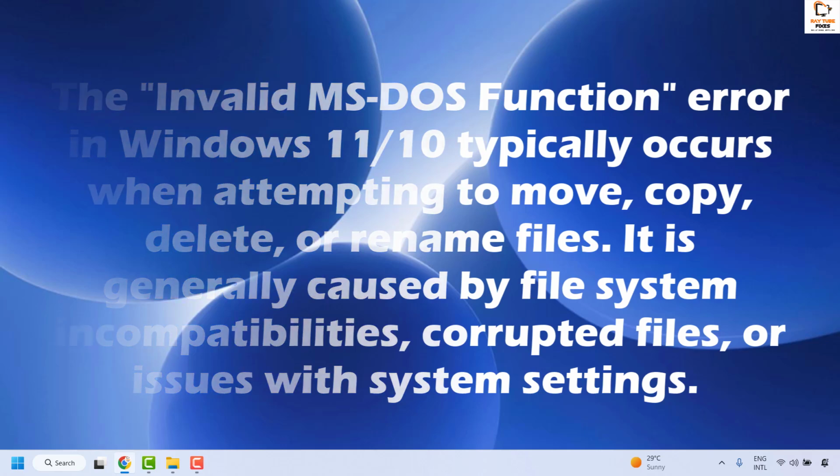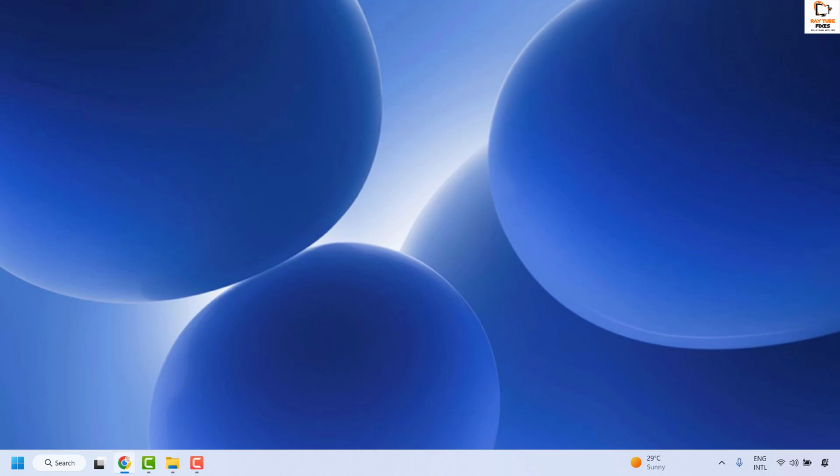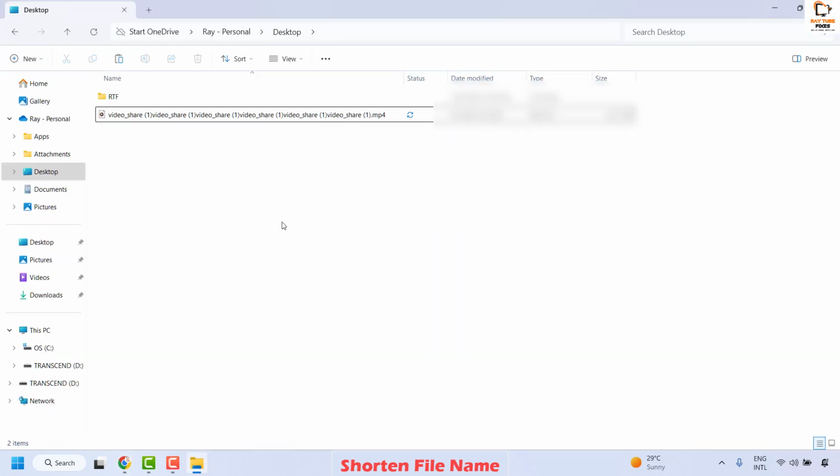Now, the first method to resolve this issue is to shorten the name of the file that you're copying from one location to another location. For example, if you have a file which you're trying to copy from your computer to your external hard drive, or from your external hard drive to your computer, I would suggest you keep the file name as short as possible. As a demonstration, if you look at this file, it has a lengthy file name.